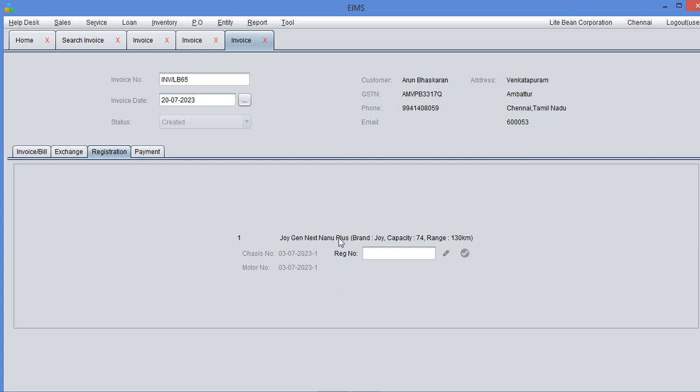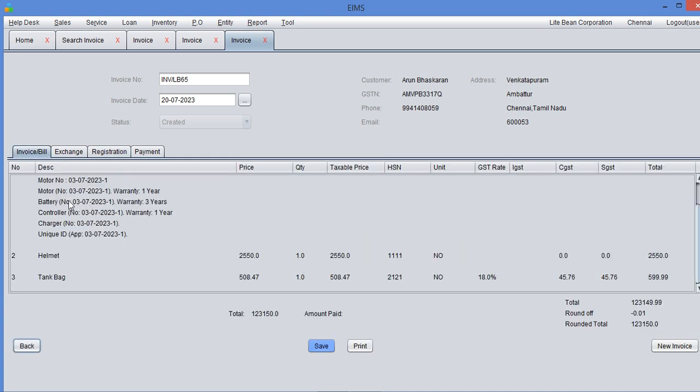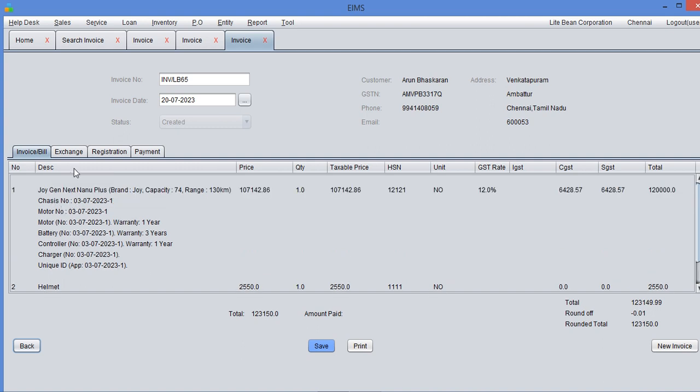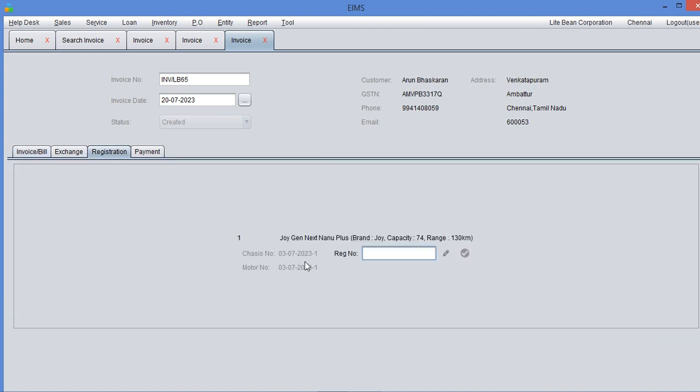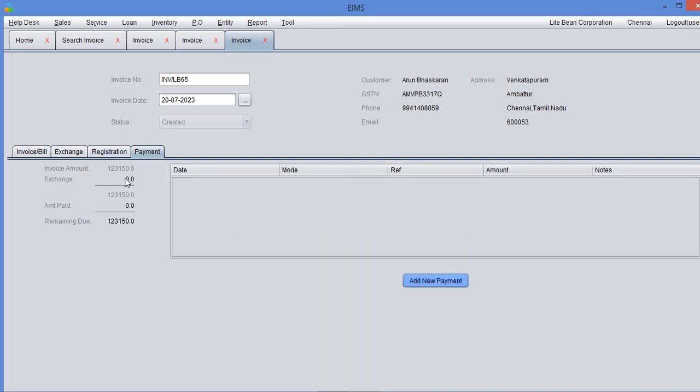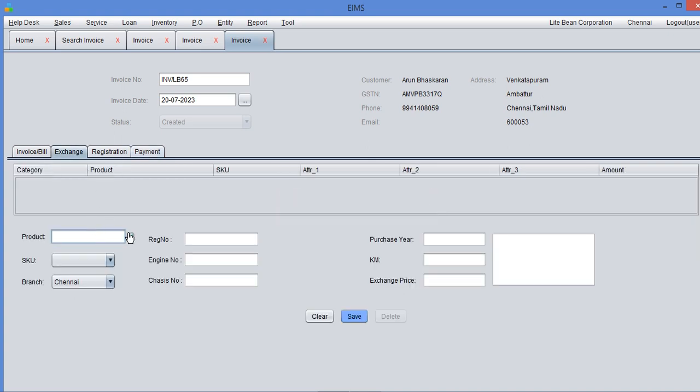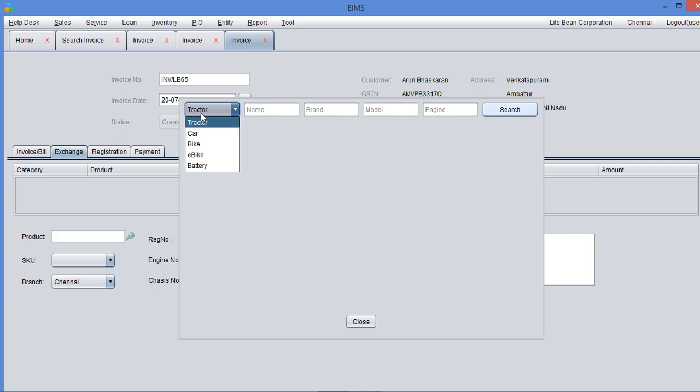Now you can see that for this bike, the registration number, this is the chassis number and the motor number. Based on that, once we get the register number, we can capture the register number. And next is the payment, where you can see that this is the amount, there is no exchange. Let's do one exchange.